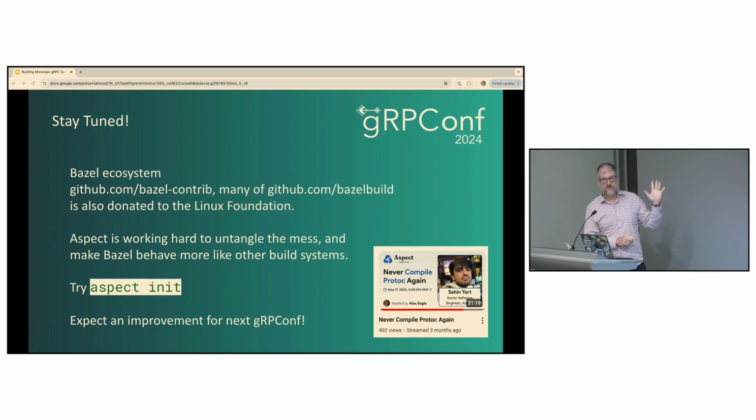And Google has started to transfer some of the rules that they maintain, which are under the Bazel build org, to the Linux Foundation as well. So that's a good first step. It allows other companies to take a bigger, more meaningful ownership stake in maintaining these things. Also, the Linux Foundation is running BazelCon, which is here in October in Mountain View. I encourage all of you who are using Bazel to come.